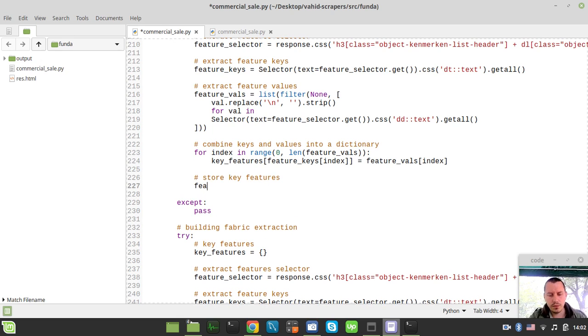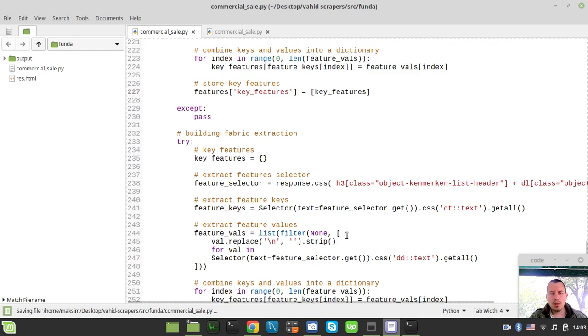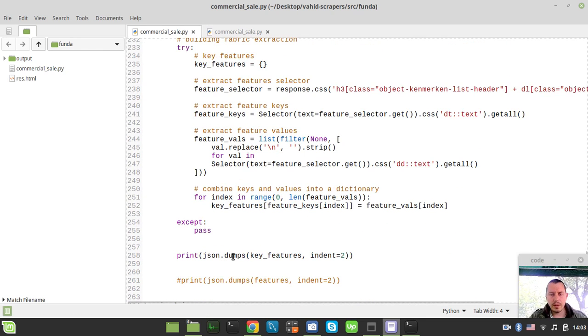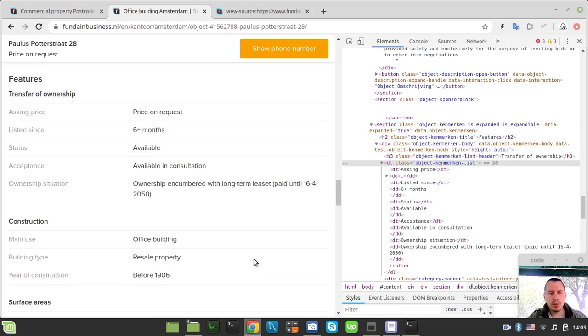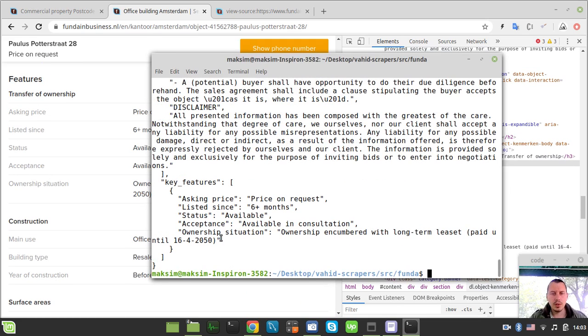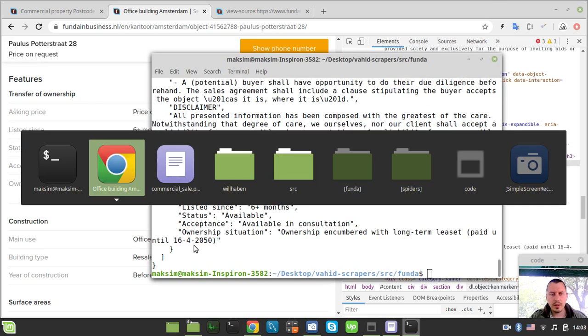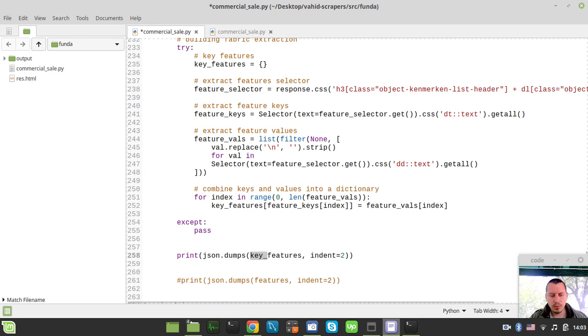So I say key features would be equal, and I want to list this because that's my client requisite, nothing much. And the key features like this. Okay, so now let me just print the entire features to make sure that it works. So key features, this guy's available. Okay, perfect. And now let's go for the built-in fabrics.